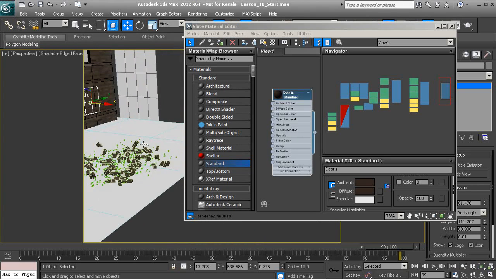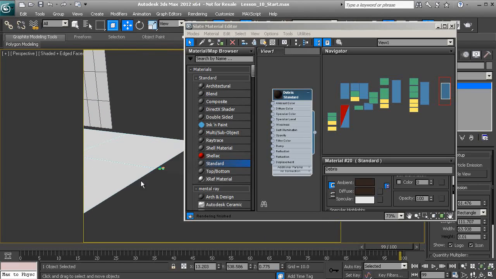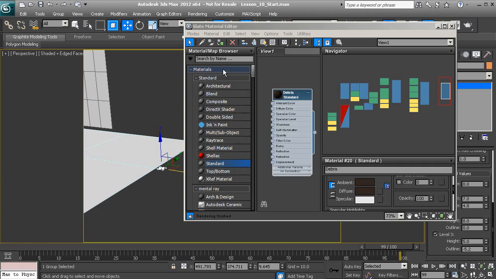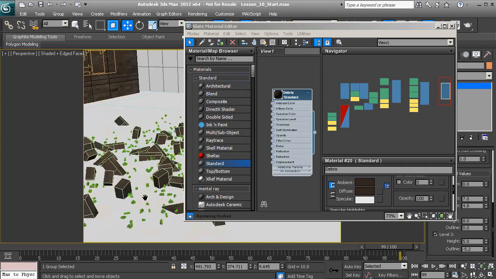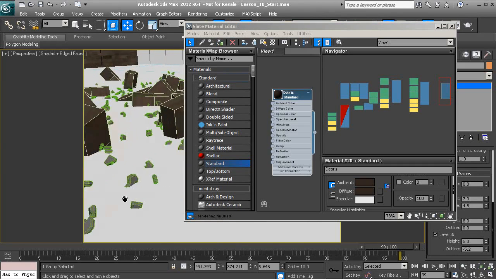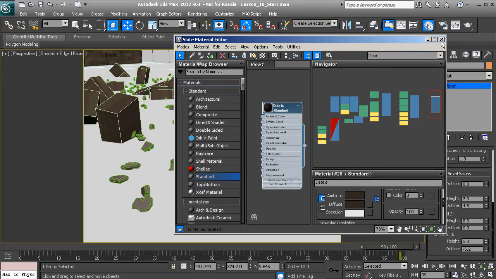Okay, so now what we're going to do is we're going to go ahead and select our debris objects, our instance geometry here. So let's select it and let's assign that to our debris. Now let's go ahead and zoom in here, and there's our new material applied here. So let's just do a quick render just to check that. And actually, you know what? It's actually turned gray, and it's going to be gray for one simple reason.